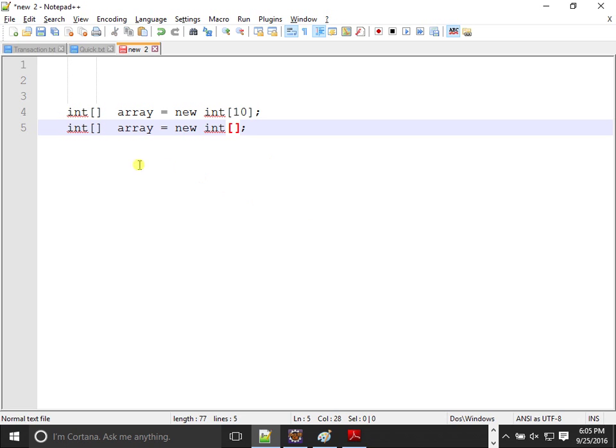If I do this, tell me, is it valid or invalid? It is completely invalid. In Java, you can never pass the number of data on the left-hand side. The number of data must always be on the right-hand side. In C++ it's okay, you can pass the number of data on the left-hand side, but in Java it is not valid.